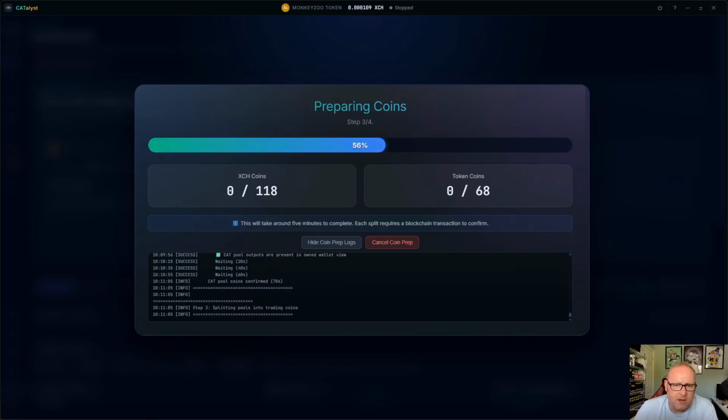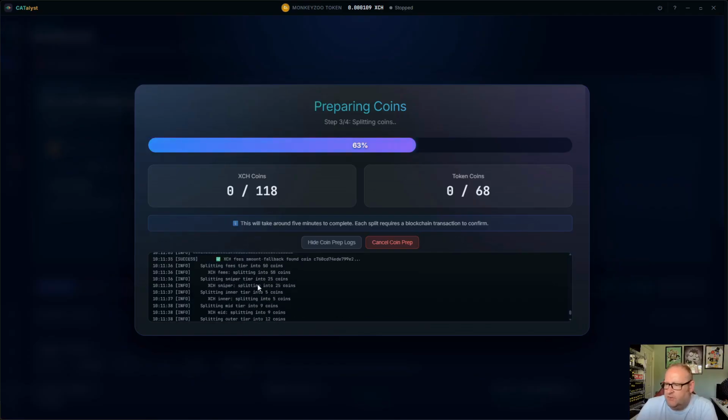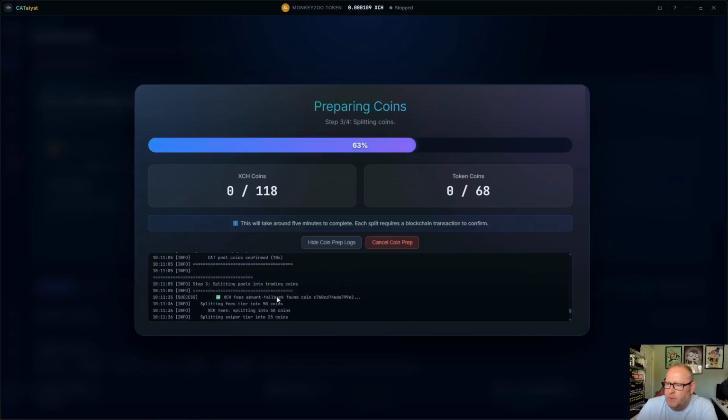So I'll just pause the video here and we'll come back to it shortly. So just to unpause this very briefly, as you can see now, what it's doing is it's splitting your pools into the individual coins that you need to trade with.